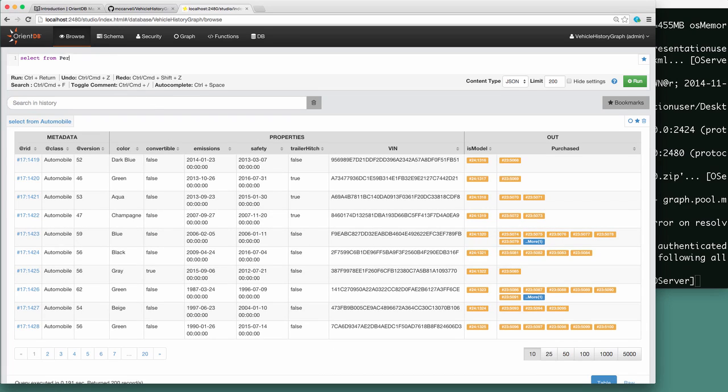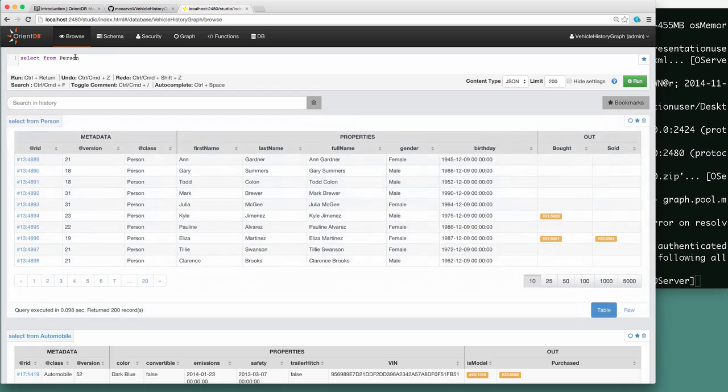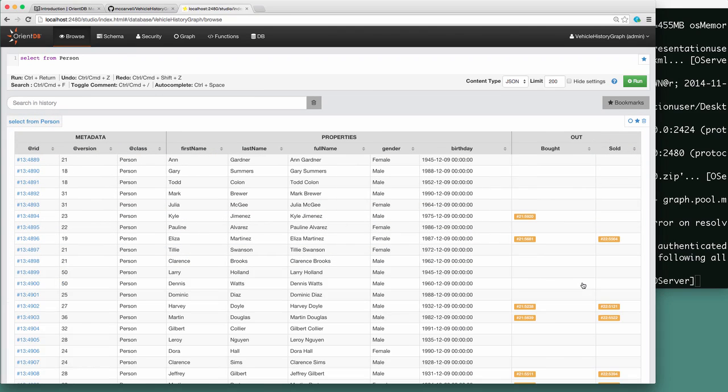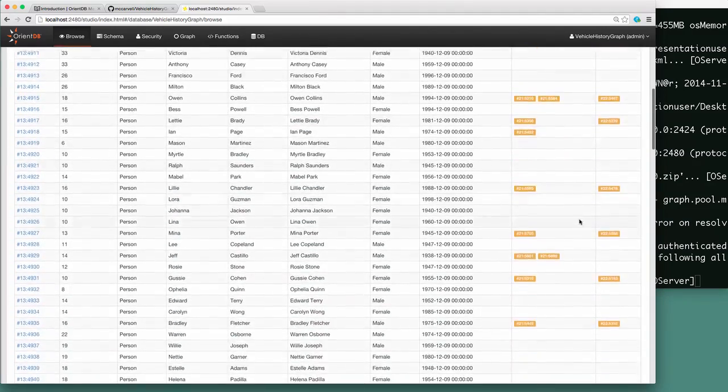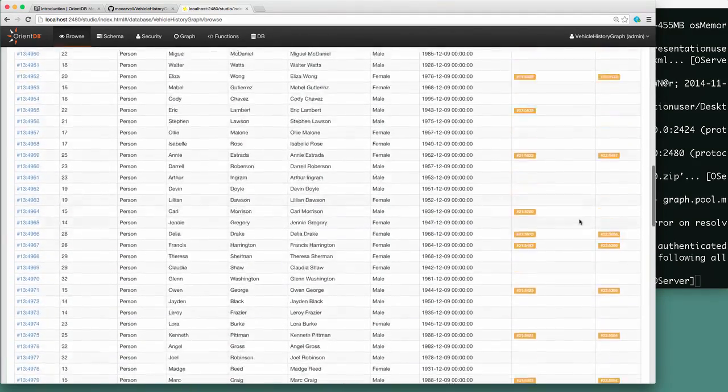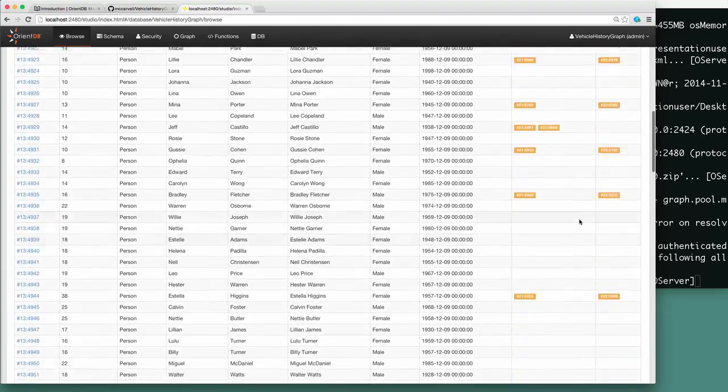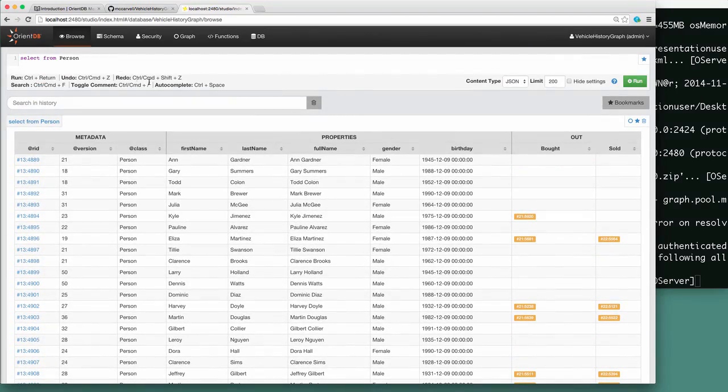Finally, we'll take a look at person. And each person, if we look at a larger list here, has either no purchases, no transactions, or they have both a buy and a sell or several purchases throughout. So I've kept it as random as possible. I've tried to build up a history with each automobile that progresses over time and the price decreases on each subsequent purchase. So that's a nice overview of the data.